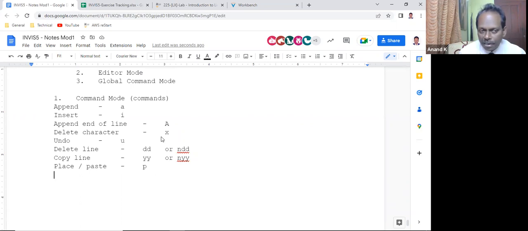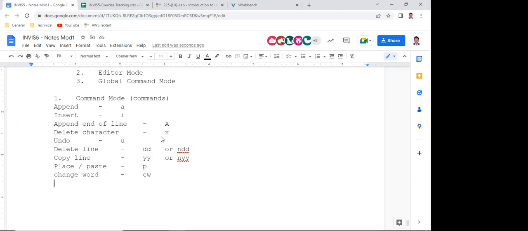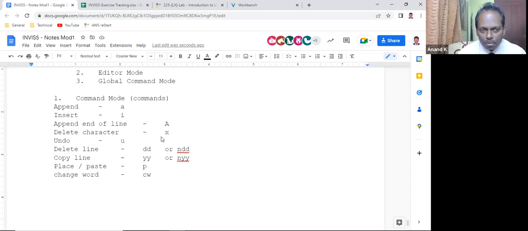What else do we need? We wrote delete character and delete line. Delete word, I didn't write. Escape, cw. That is change word, not delete word. I should not say delete word. Change word. I forgot save, sir. No, that will be in global command mode.